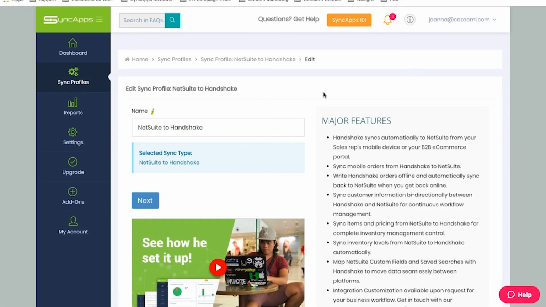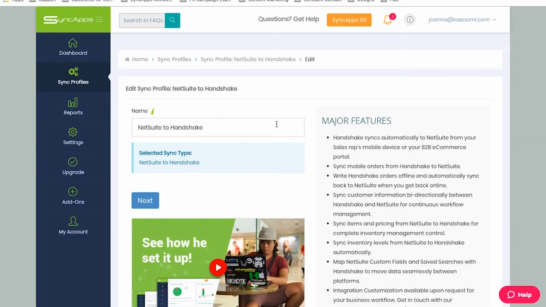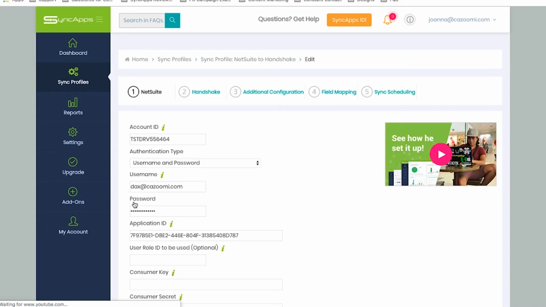So here I have a pre-set up NetSuite to Handshake integration in my SyncApps account for demo purposes. Firstly, I named my sync profile NetSuite to Handshake, but you can name it any name that you like and just select the sync type to be NetSuite to Handshake. Click on Next so that you will be redirected to step 1 of setting up your sync profile.